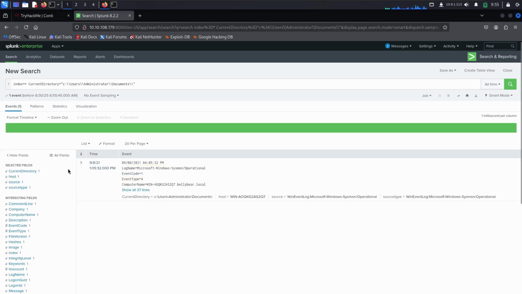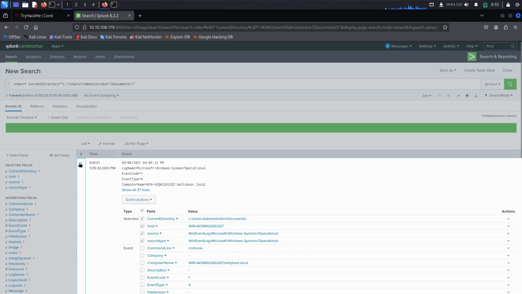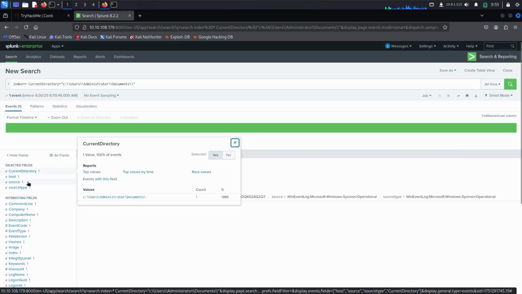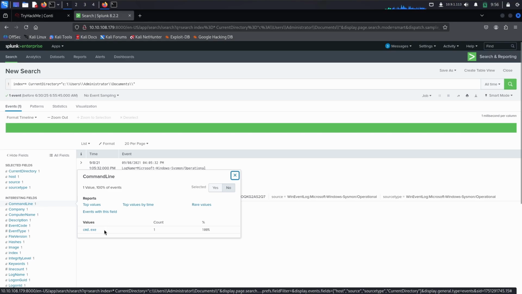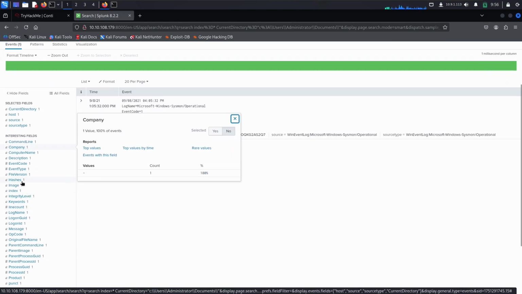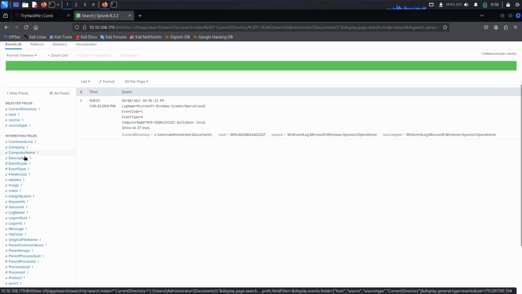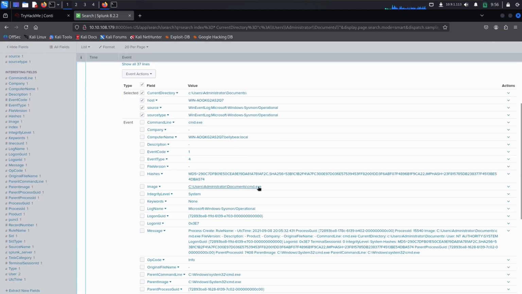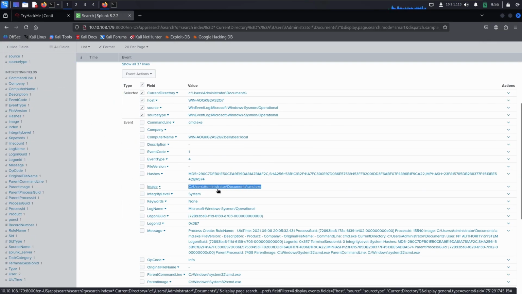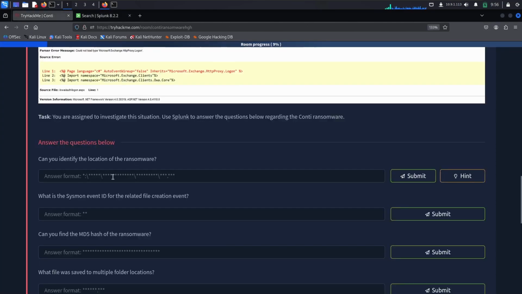And here I was able to see something. We can see only one event, which means this may be suspicious content. We can check the other fields, and the command line is cmd.exe. What we need here is the location. To get the location, we can expand this, and we got the location from the image here. So this might be the answer. Let's check.